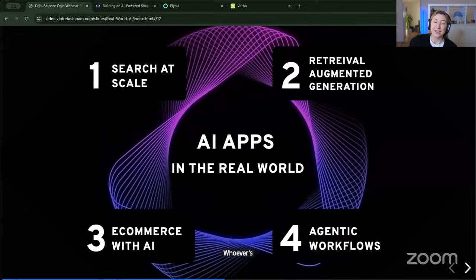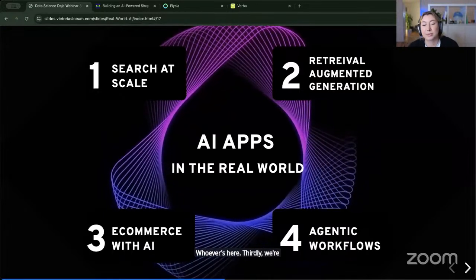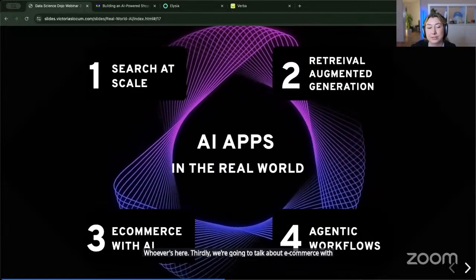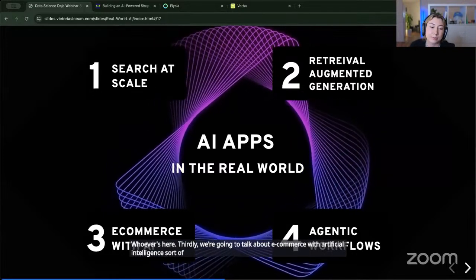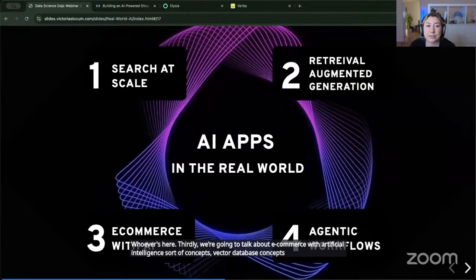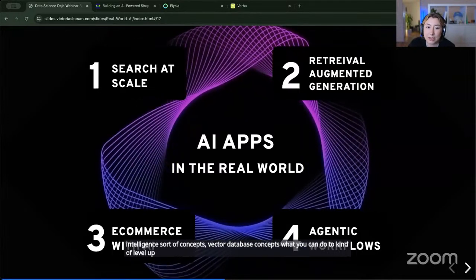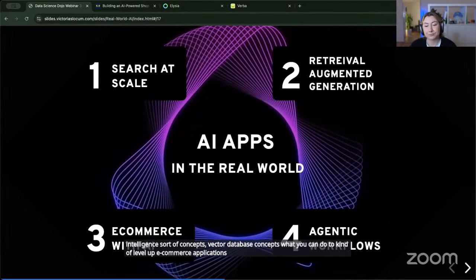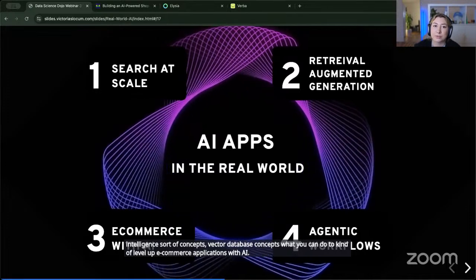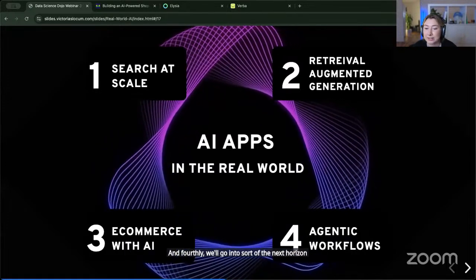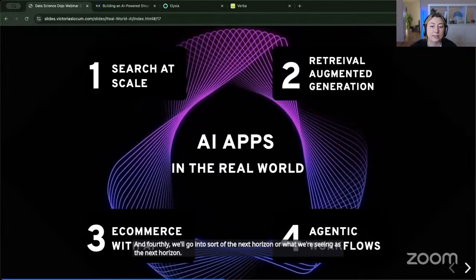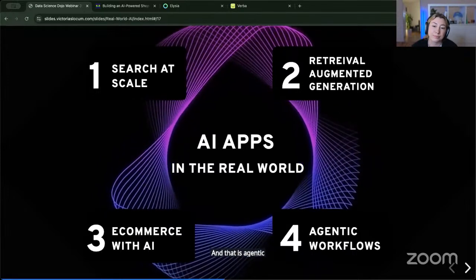And thirdly, we're going to talk about e-commerce with artificial intelligence, sort of vector database concepts, what you can do to level up e-commerce applications with AI. And fourthly, we'll go into what we're seeing as the next horizon, and that is agentic architectures and workflows.